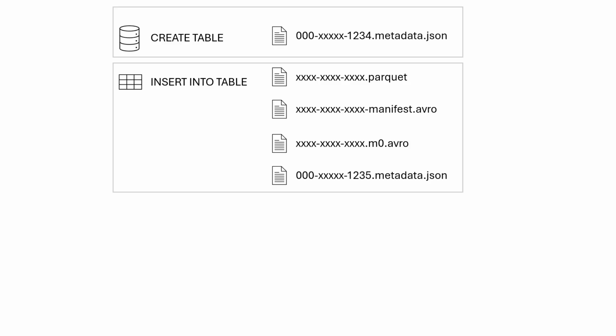So let's say we run one create and one insert. And then let's say we insert one more time. How many files will we have? One metadata file, which was earlier 1, 2, 3, 4, and then we will have 1, 2, 3, 5. And then we will have two sets of the lower-level files, these four files. If we keep on inserting, let's say five times, we will have more than 30 files.